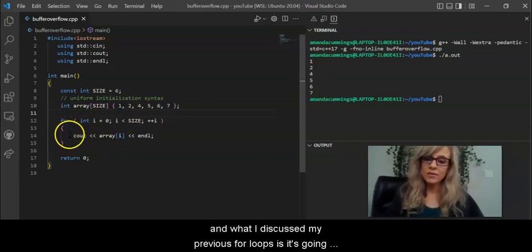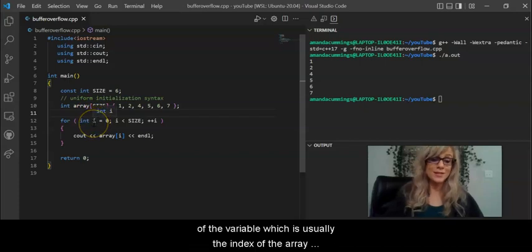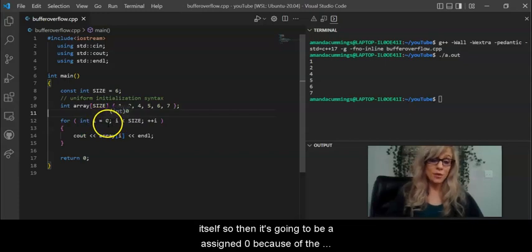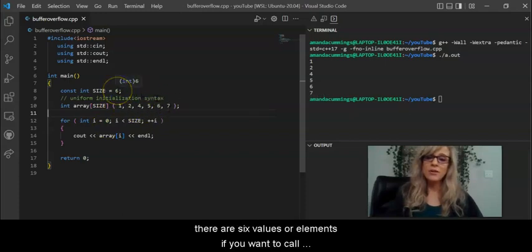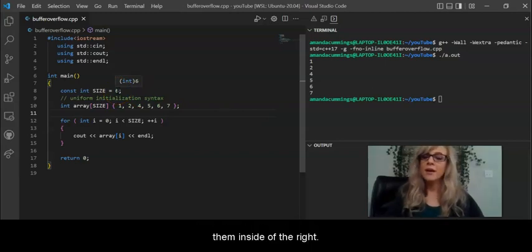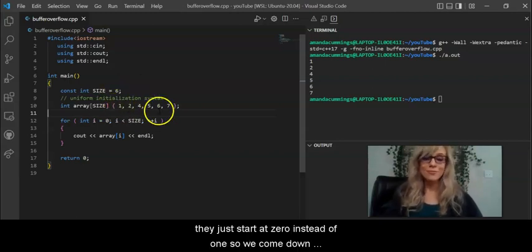So going down to my for loop, it displays the contents. As I discussed in my previous for loops, it starts with a data type, and then i is the name of the variable, which is usually the index of the array itself. It's assigned to 0 because the array indexes start at 0. So we have 0, 1, 2, 3, 4, and 5, even though there are 6 values, or elements, inside of the array. It just starts at 0 instead of 1.